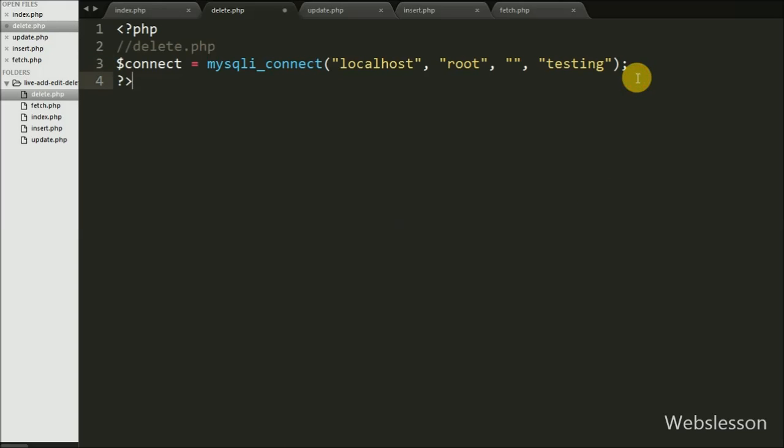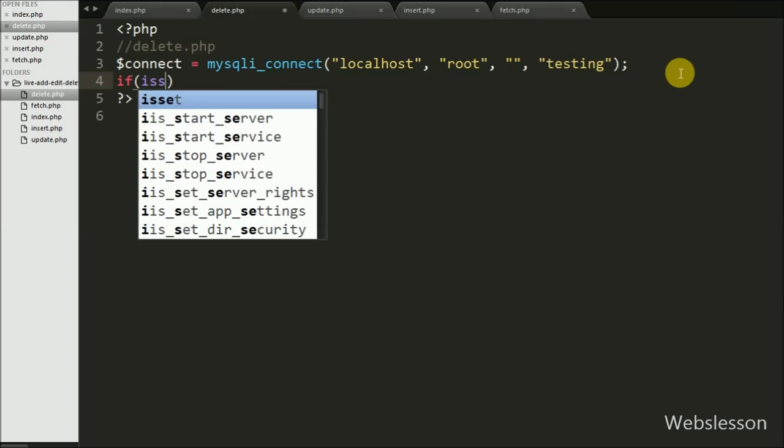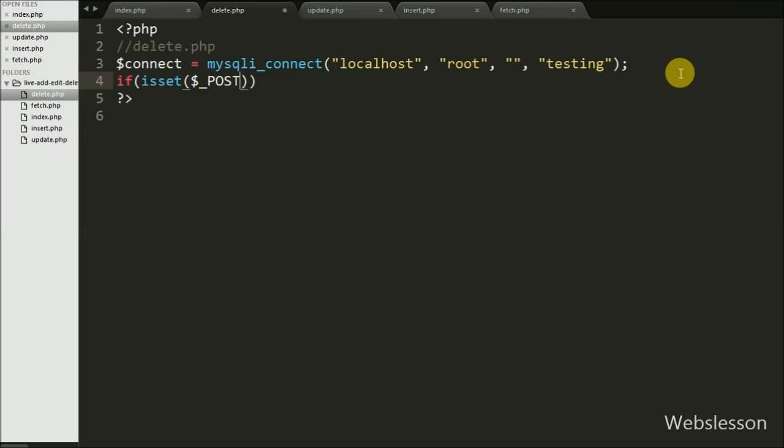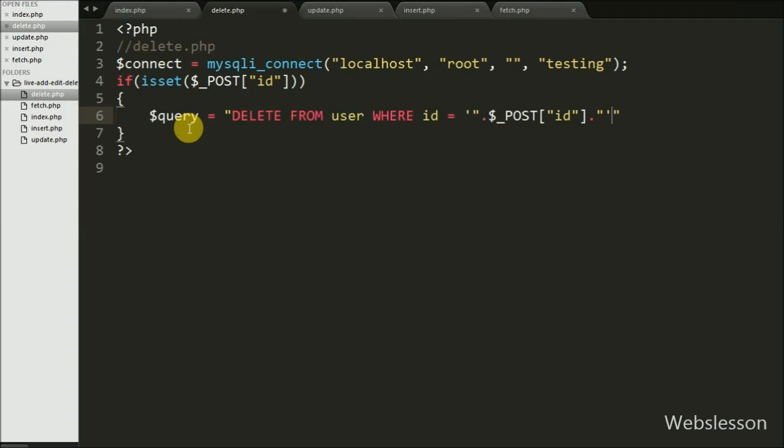After making the database connection we have written an if statement, and under the condition we have written the isset function with $_POST. This condition will check whether the value of the $_POST variable is set, and then it will execute the if block of code. Under this block we have written $query variable equal to delete from user table where id is equal to the $_POST variable. This is the delete query.